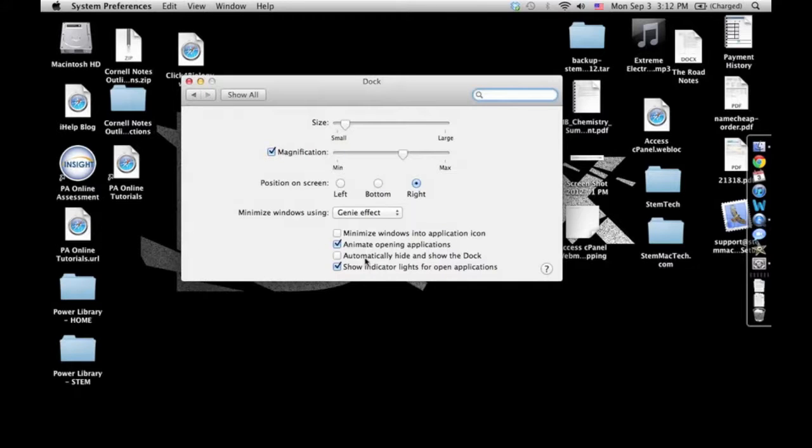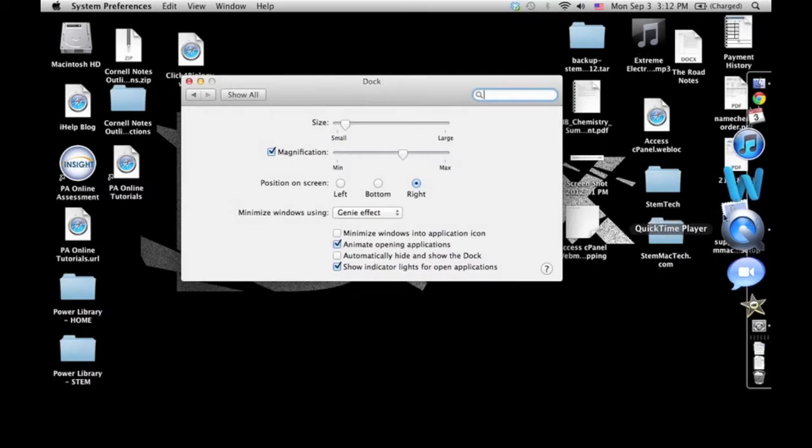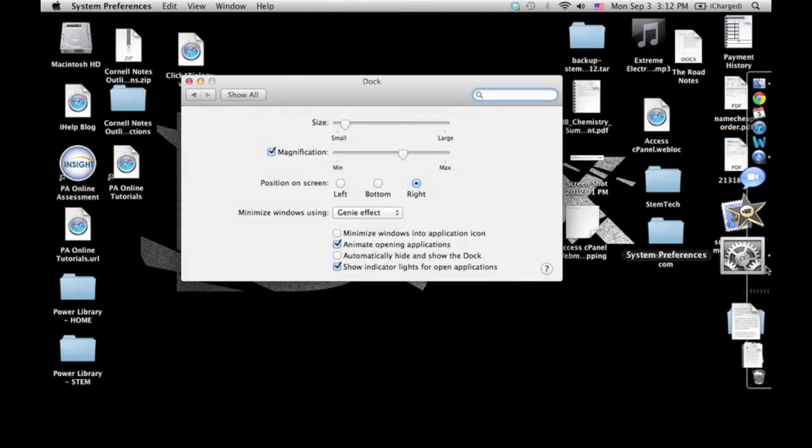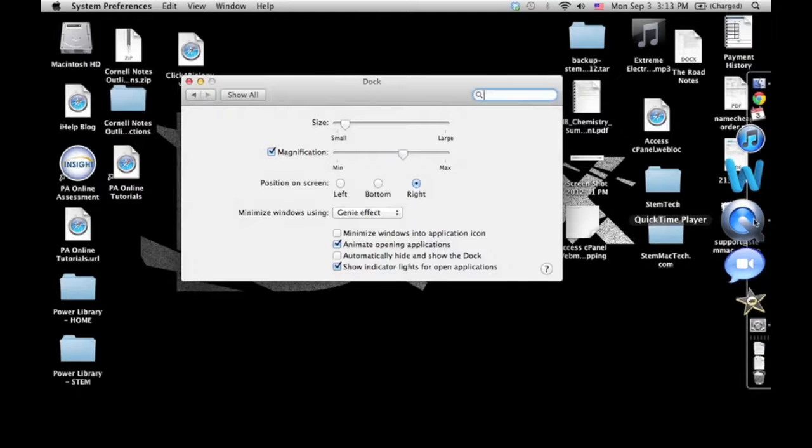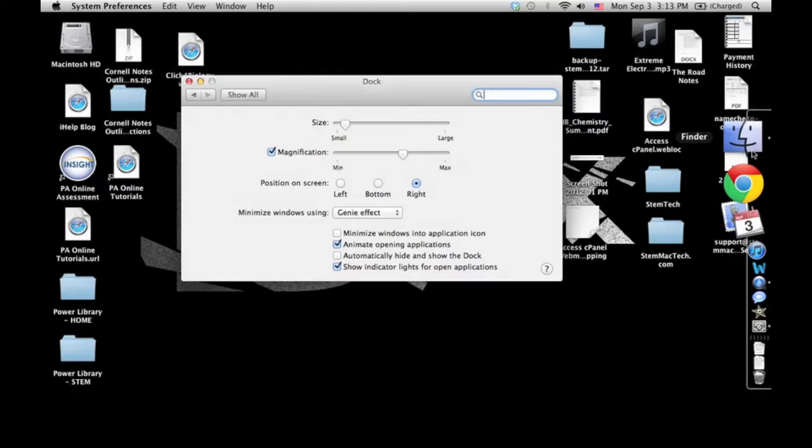Next you have some options, like I'll start at the bottom. Show indicator lights for open applications. You'll see in my dock that Finder, QuickTime, and System Preferences all have a little dot next to them. That means that the applications are currently running. QuickTime, because that's what I'm recording with. Finder is always going to be running because that is the equivalent of Windows Explorer. Basically, without Finder, you couldn't use any of the files on your computer and it wouldn't really work. And then System Preferences is open because it's right there.